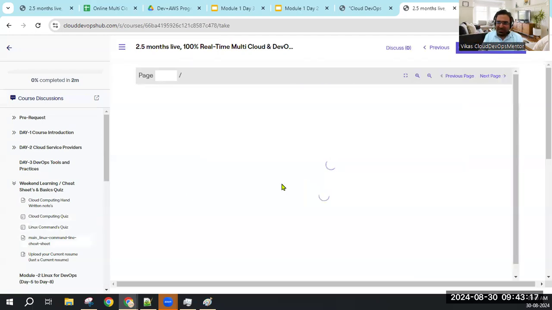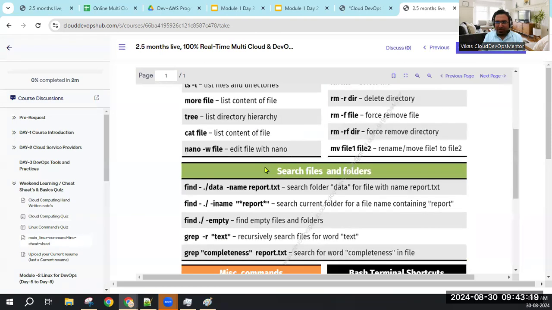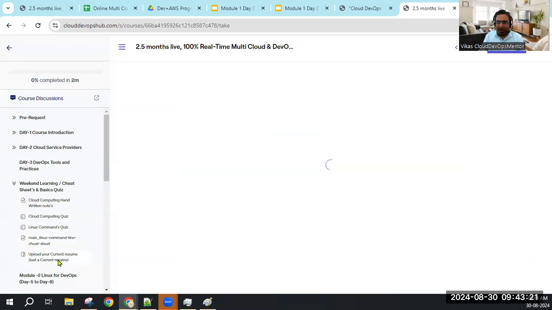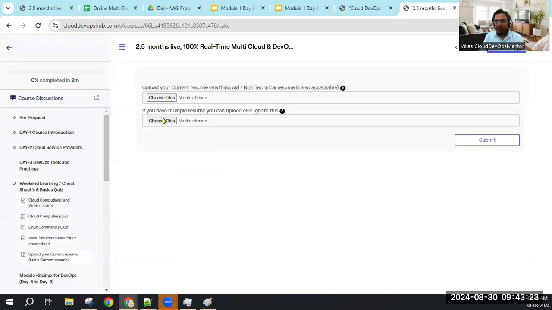The Linux cheat sheet is available, which you don't have to read now, only next week. If you want to upload your current resume, you can do that also. That is fine, so that we can review your current resume. Then we will start adding cloud, DevOps, Linux, AWS, GCP, everything into your resume, and we will make you a cloud and DevOps engineer.